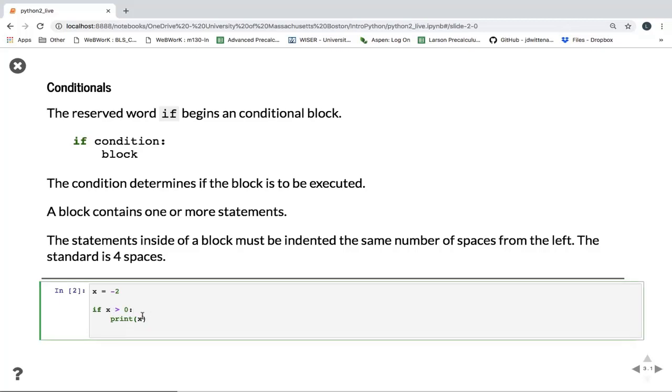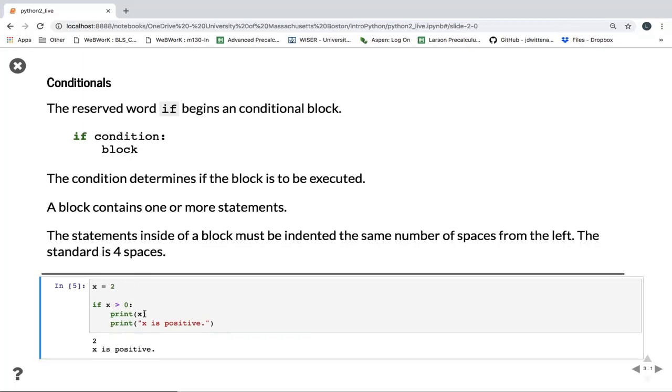And then of course, the block can have multiple statements, so I can print out x is positive, for example. And so this is part of the same block. So for example, if x is 2, then it'll print x, and then it'll print out that x is positive.